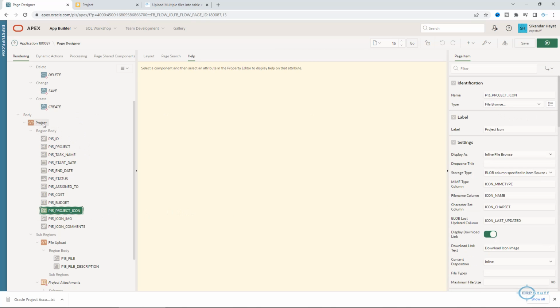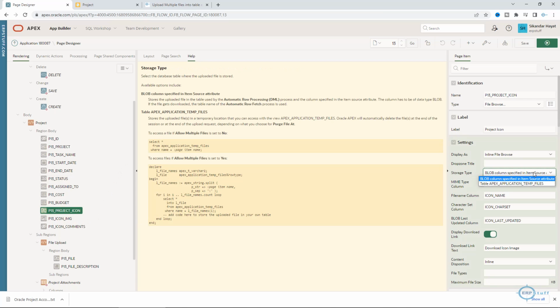Now if you see here, this is the project table, this one, and inside this is a BLOB, where I am able to upload. So here there is a difference. This is for single upload. The current one where I have clicked is for single upload. And if you see here, storage type, there are two types of storage types. One is BLOB column specified in item source, that is in the current table. In this way you will be able to upload a single file. But if you need multiples, then you have to click here, right? Which has different settings, but I will show you in a while.